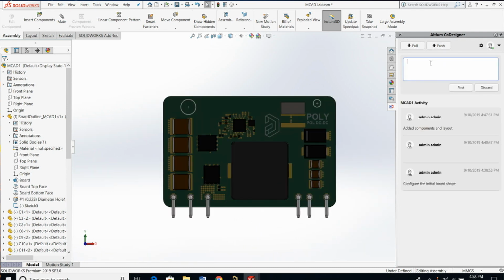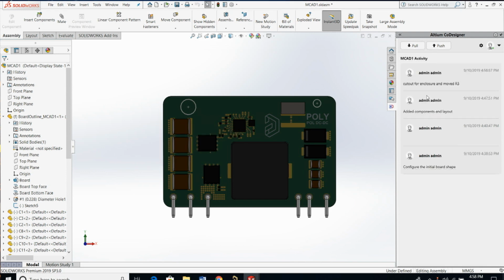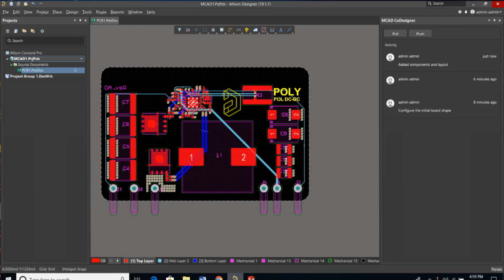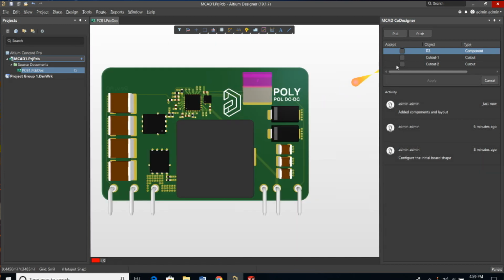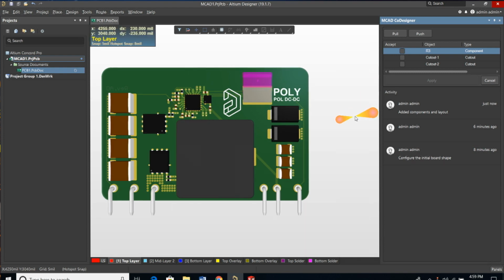So let's go ahead and push. We're going to say cutout for enclosure and moved R3, because we know that R3 is that component. We can go ahead and accept those changes. Perfect. Go into Altium, pull in the changes. We can see now that we get a preview of R3 being moved over. I think we can do the preview in 3D as well if preferred. I already did the preview, so there you go. You can see it in 3D.